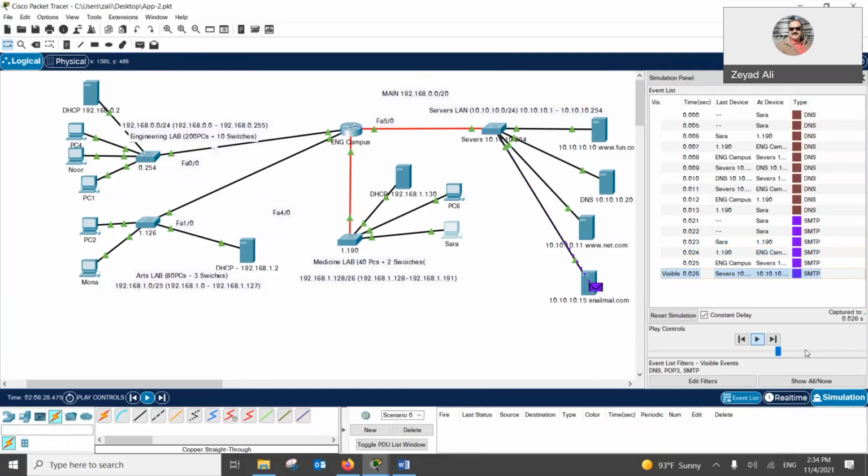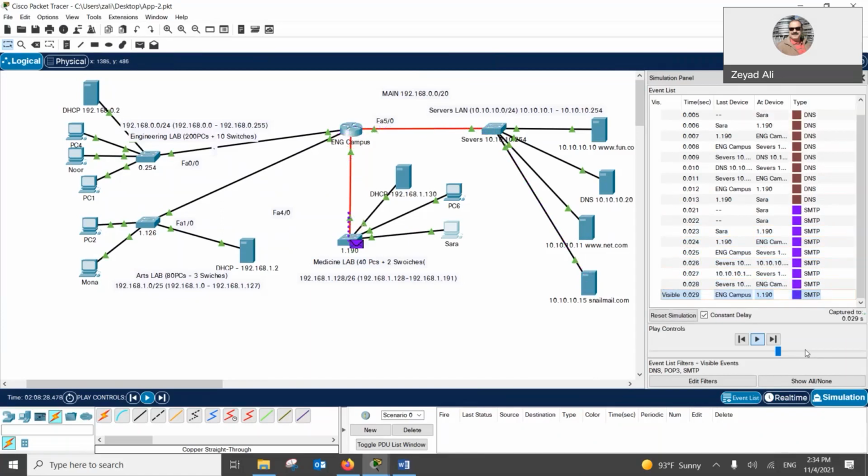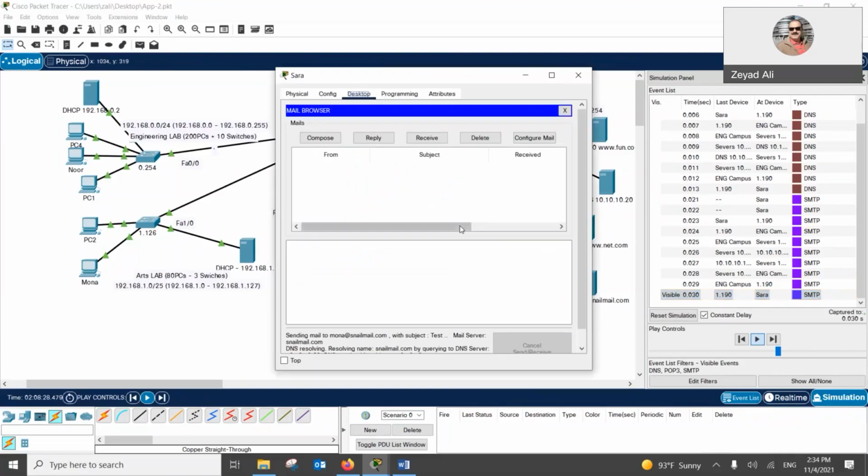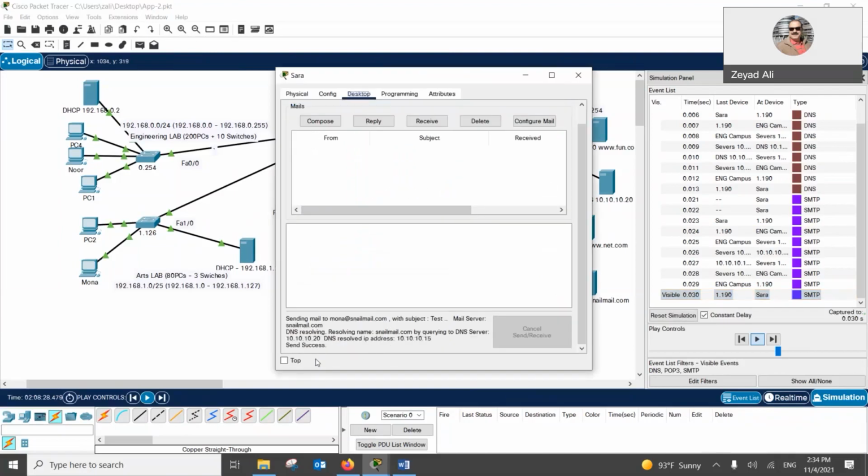Usually, the email server will reply with success. You see this message, like your email sent. If there is any problem, like the account is not available, for example, there's no such account, you will get an error message in the reply. So now Sarah gets the confirmation. And if I switch back to Sarah's device here, you will see at the bottom, send success.